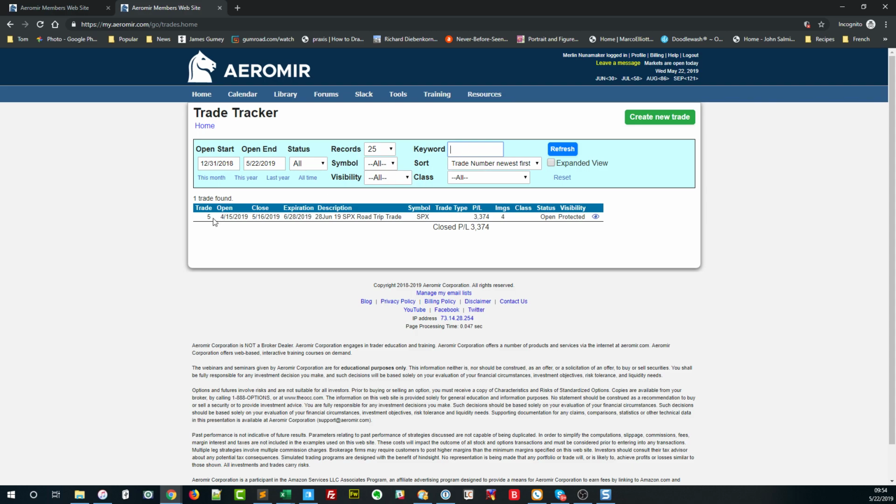The keyword search searches on the trade number, which is an integer, and then the description. So if you want to use the description to find things, or your trade number, it's pretty fast with the keyword search. Visibility, there's three modes.